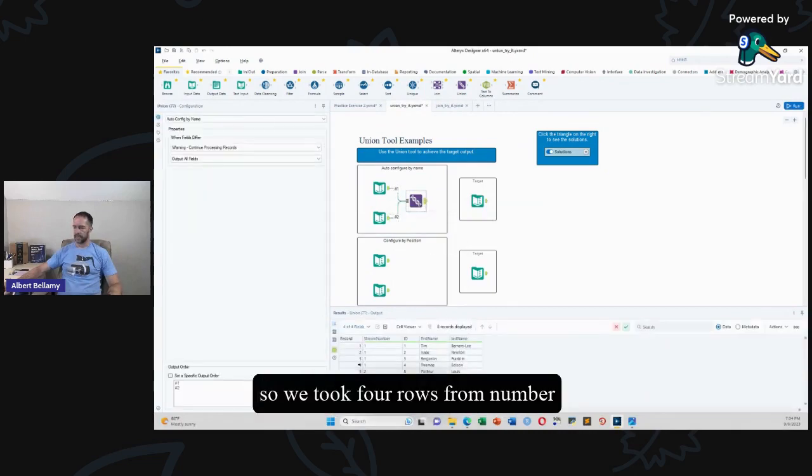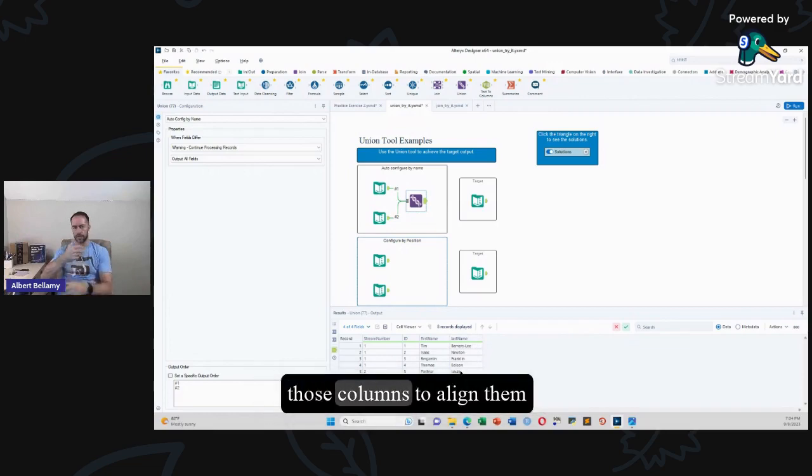Super simple, we didn't have to touch anything. All right. So we took four rows from number one, four rows from number two. As a result, we have eight rows. Stream number is similar data. ID, first name, last name, it all lined up perfectly. So that union tool reconfigured those columns to align them properly instead of doing the cut and paste dance.